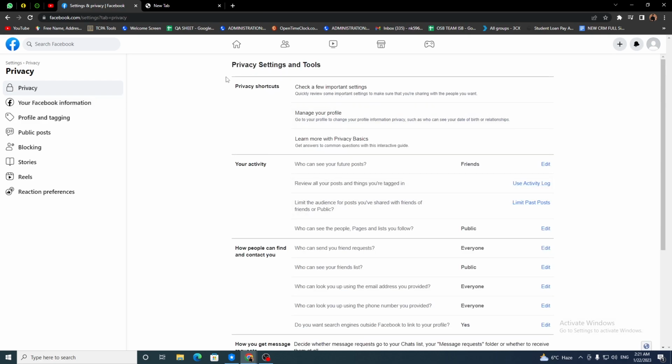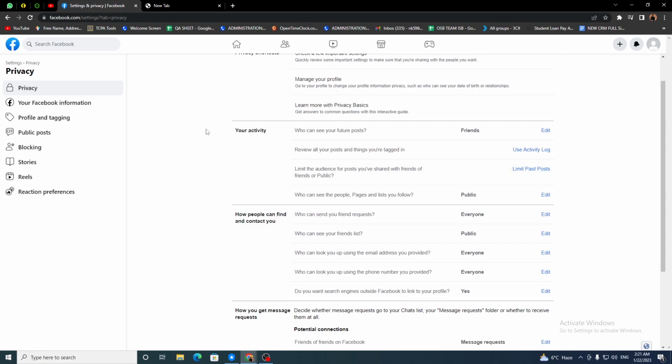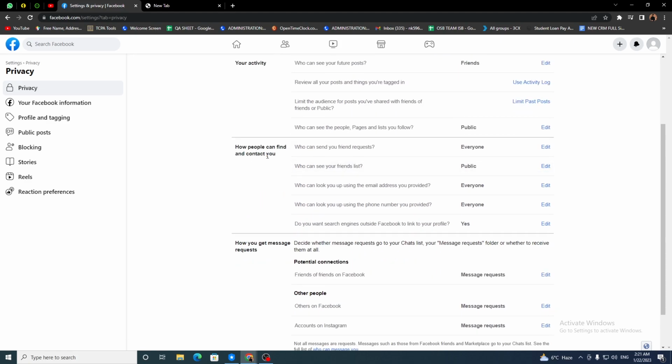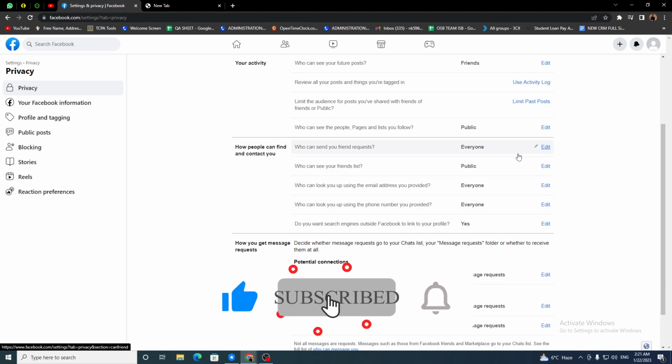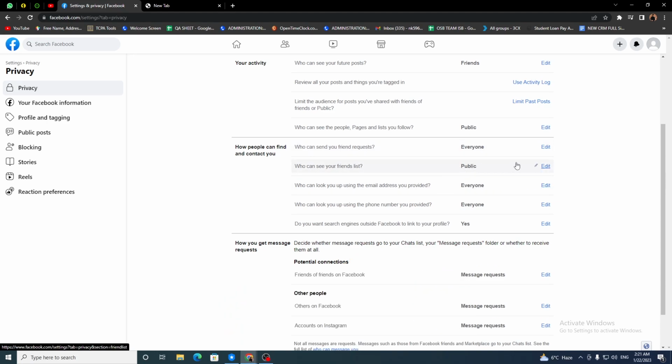You will see the different privacy shortcuts. Check a few important settings, manage your profile, learn more with privacy basics, your activity. You can see your future posts, your friends, review all your posts. You can see the tag list, limit the audience for posts, and there you go, how people can find and contact you. Who can see your friend requests, everyone. Who can see your friend list. This is what we're looking for. So it's still on Public, so we're gonna go ahead and put it on Hidden.